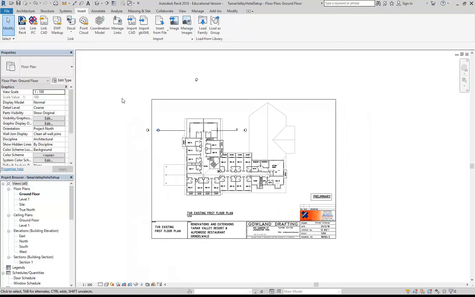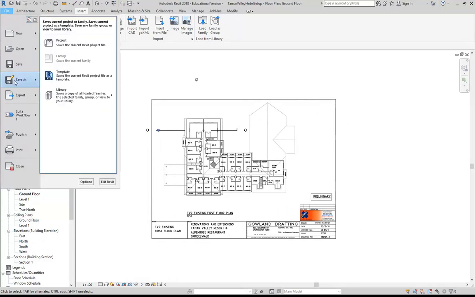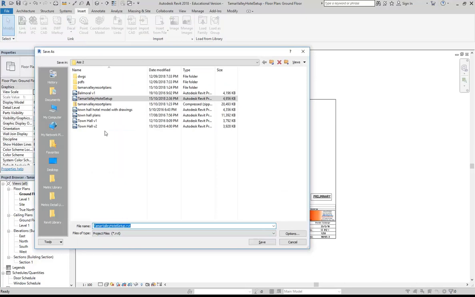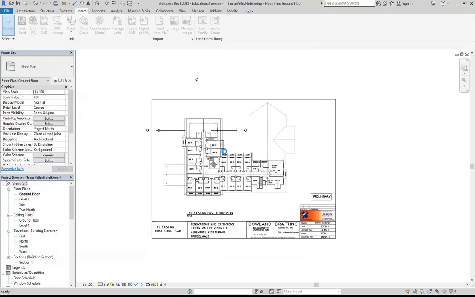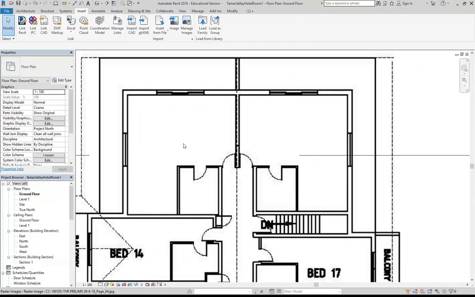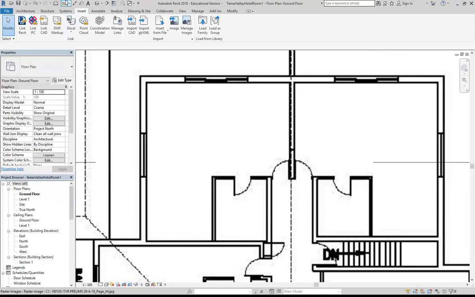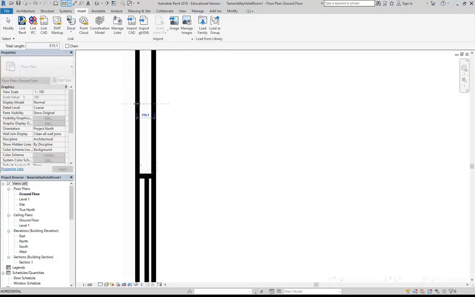And then, so that that's all saved, I'm just going to go to Save As, Project, and so this will be Tamar Valley Hotel Room 1, I suppose. Call it what you like. And then I can go in and straight away start drawing. So this will be really easy, but I'll just check that measurement. So what is it, 3? It probably is just cavity brickwork, but so it looks like it's about 300.